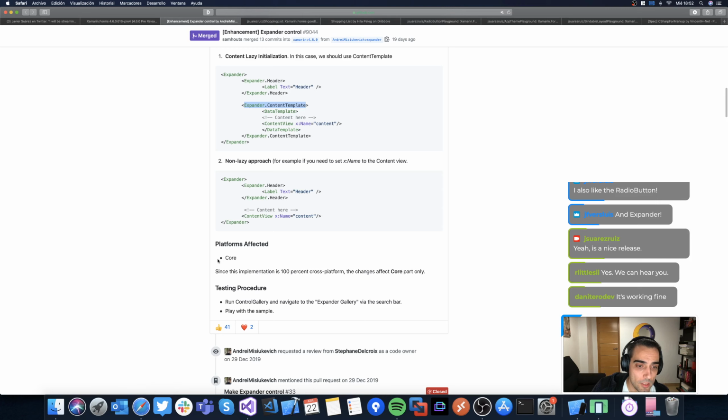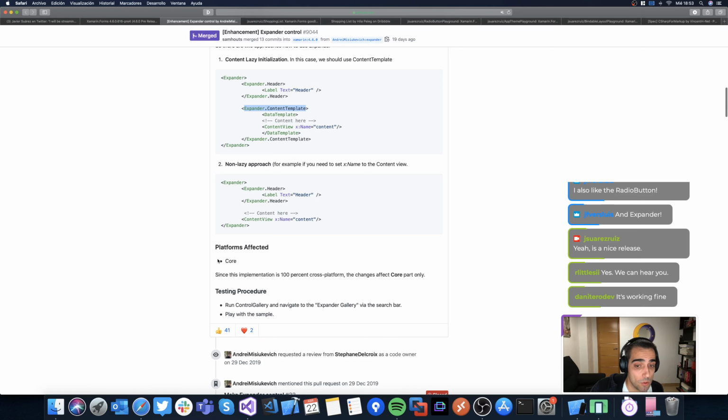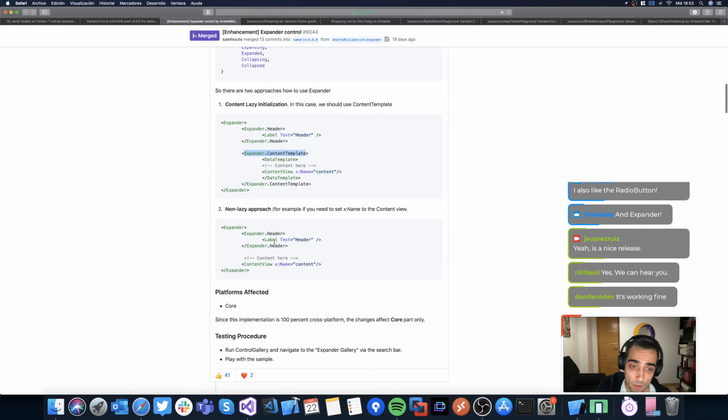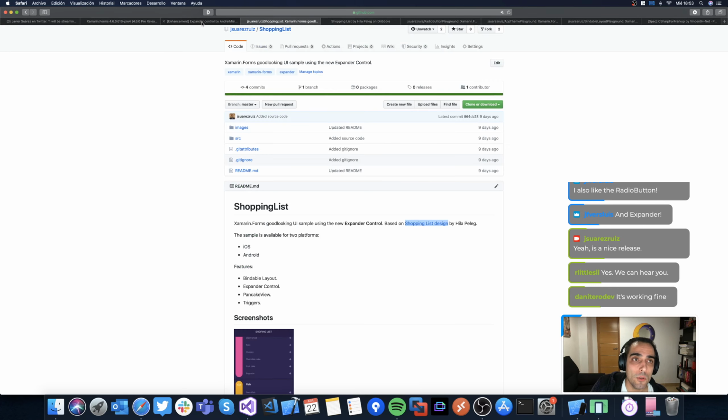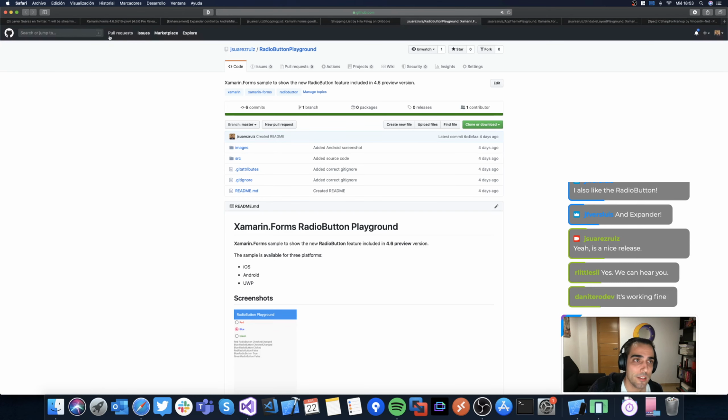Another interesting thing about this control is that all the implementation is 100% cross-platform. So everything is in core. Any platform that supports animations and layouts and other basic stuff will have support to use the expander, and that means that, if I'm not wrong, probably all the platforms will include support for this. I need to test this expander on platforms like GTK and other ones, but probably it's working. Okay, good. So let's move on to something else.